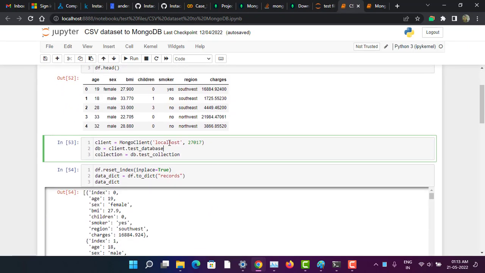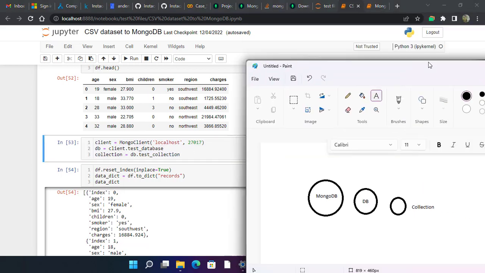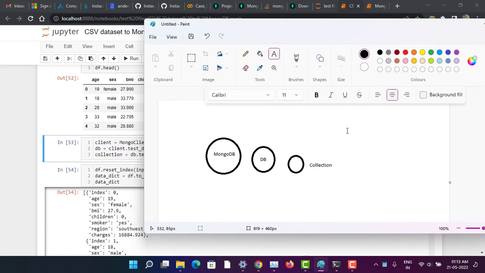So what we're doing is connecting to that host with this port. We have this client object, and this is the database and this is the collection. This is the hierarchy in MongoDB we need to follow. Let me show you the exact thing. We have this MongoDB server, right? Under this we have several databases, right? Under each database we have multiple collections, right? Under the collection we can store our data in JSON format.